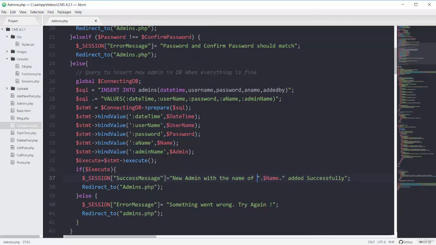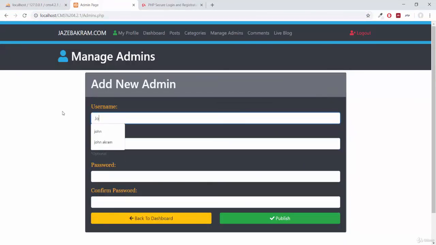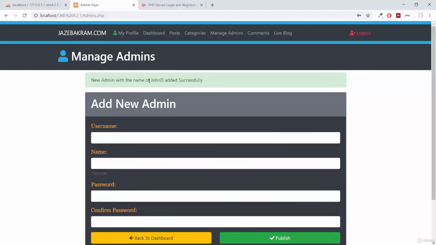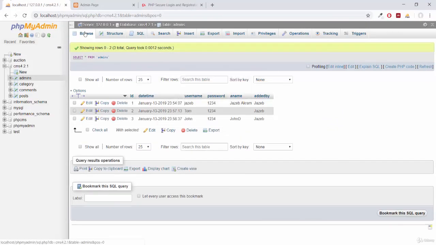So if I save this one, let's add one new admin. So username will be John, name would be John D, password 1234. New admin with the name of John D added successfully, and here you can see this new admin. So our username should be completely unique so that one cannot have a similar username as another. So in the next video I will add this validation by which our username will be unique.